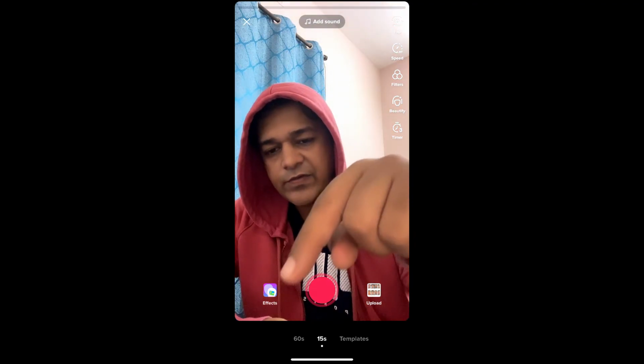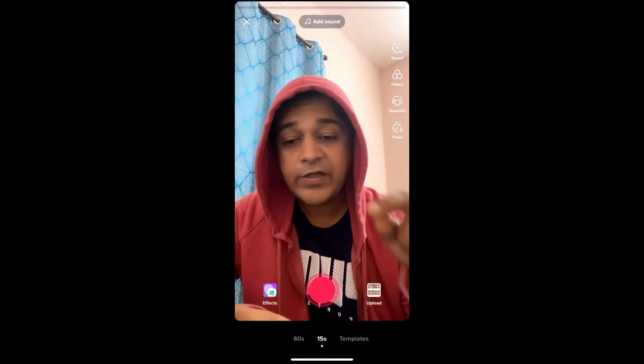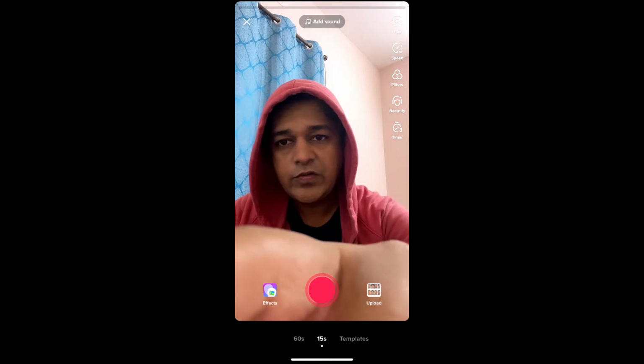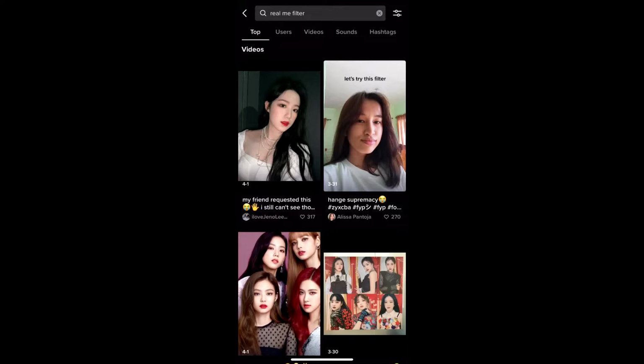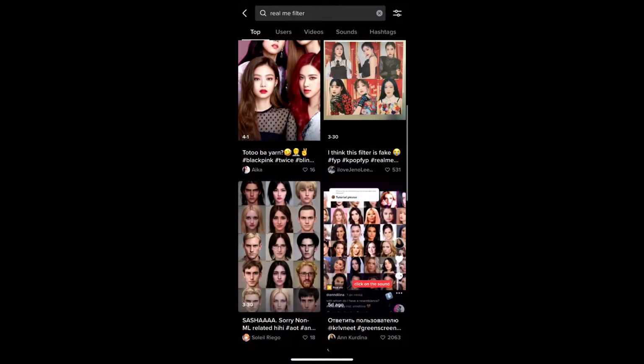Likewise, you can get this effect from effects gallery, and suppose you are not getting the effect from here, then what you can do, go to discover and search for real me filter. Okay, you will see some video with this effect. Now tap on any video you want.